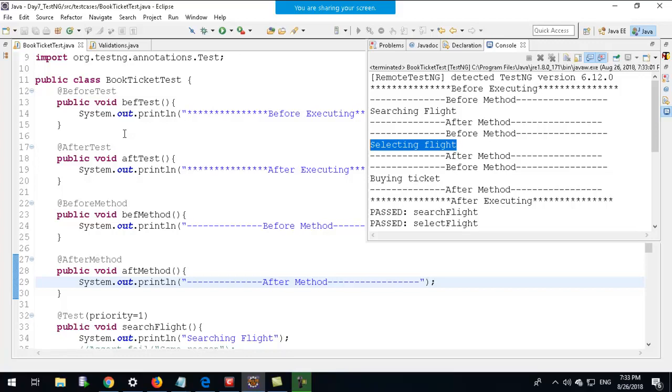For example, for every test case you would want to have a different set of reports or something, right? So that helps over there. Okay, right, so before method and after method are executed before and after executing every test.